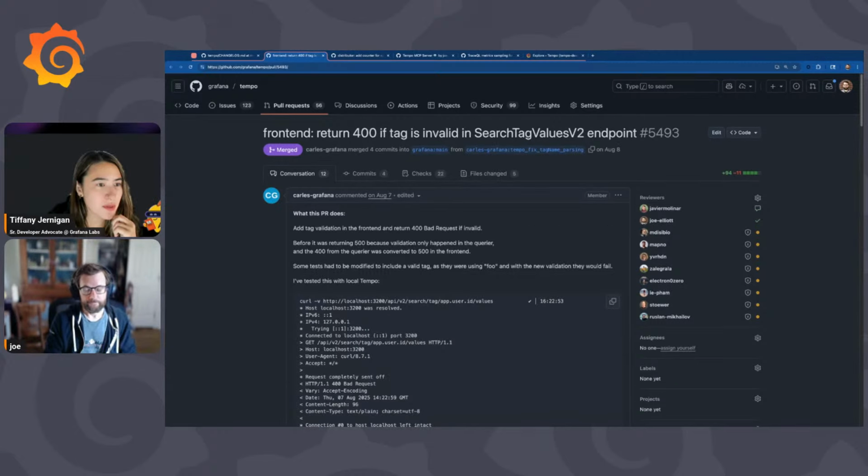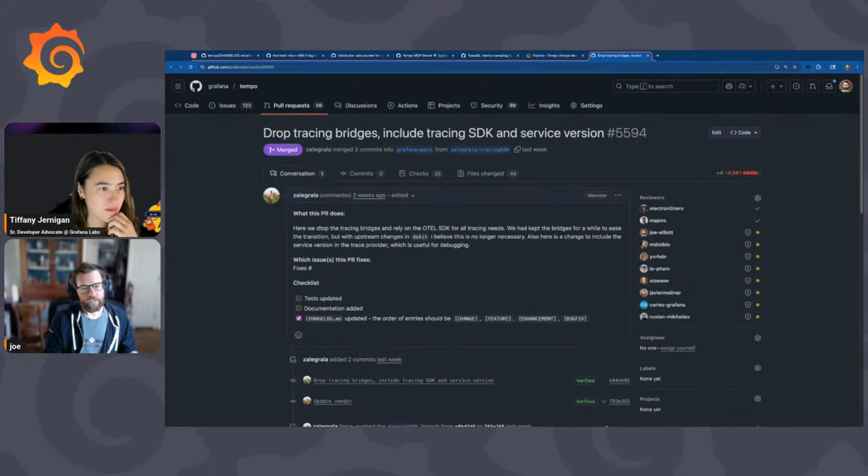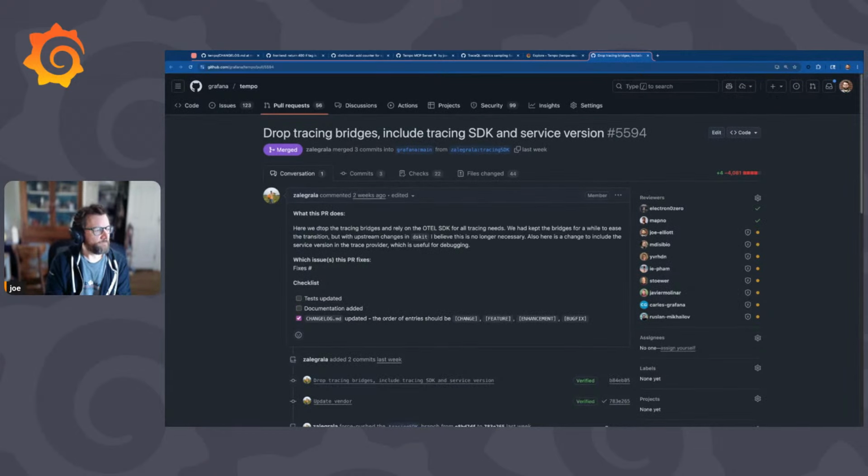For someone who might be unfamiliar with tracing bridges, what exactly is that? Okay, so previously we were using the OpenTracing Bridge, I believe, to OpenTelemetry. So OpenTracing was an API, right? Like a code API that different clients implemented. So Jaeger implemented OpenTracing, and Zipkin implemented OpenTracing, and we were using OTel through this bridge, I believe.